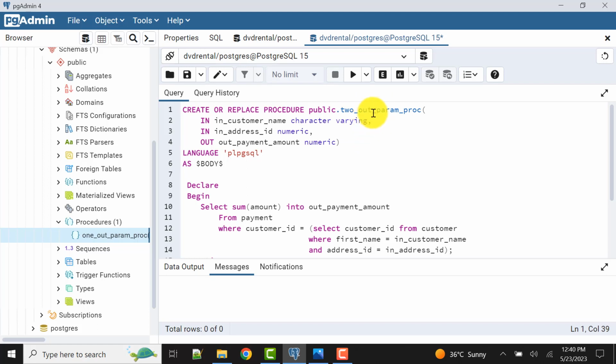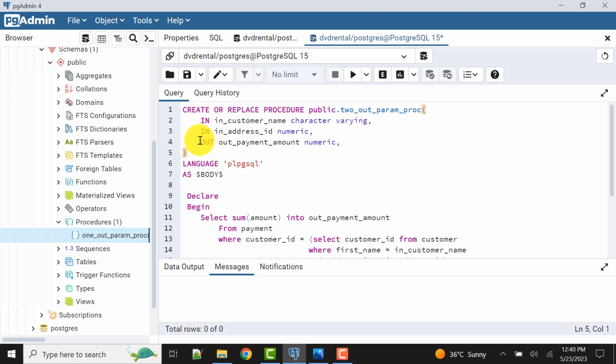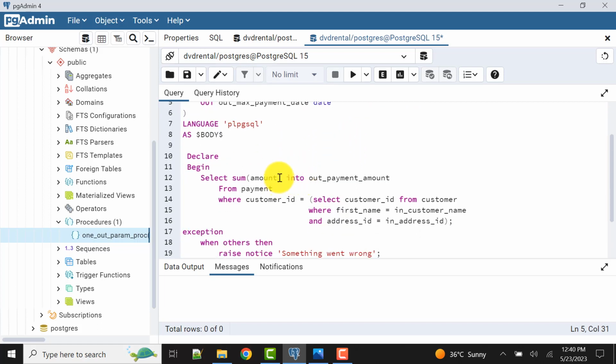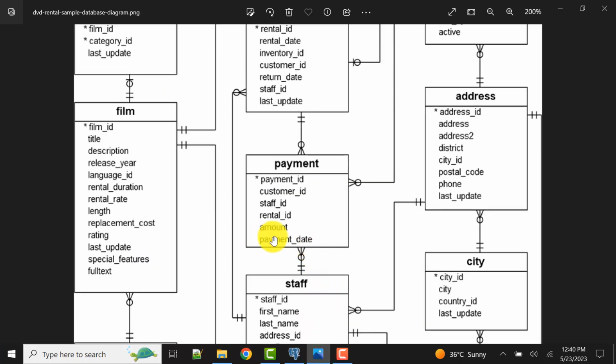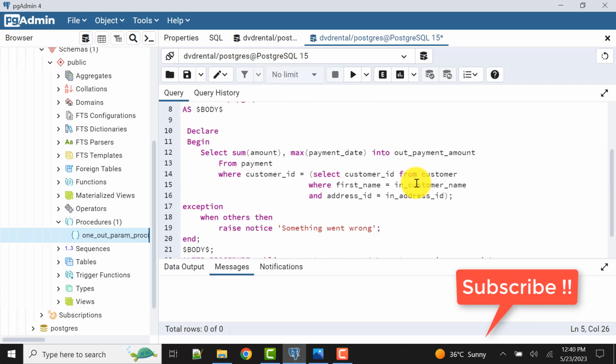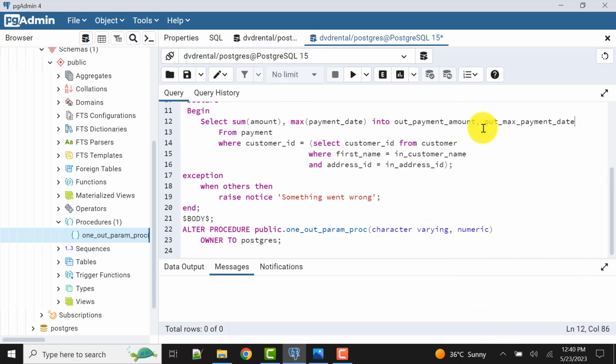I'll give the procedure another name, and I can simply say out, for example, max payment date. I want to get the latest payment date, and it will be of date type. So now besides taking the sum, I'll take the max of the payment date column. The column name is payment date, so I'll write that. And as usual, what we do in normal Oracle PL/SQL, the same thing we can do here, out, then we can assign it to this variable.